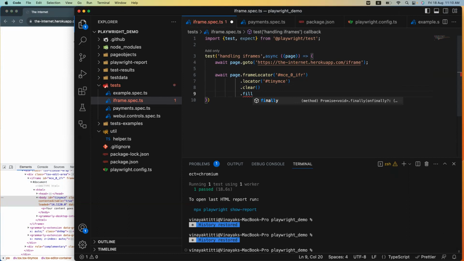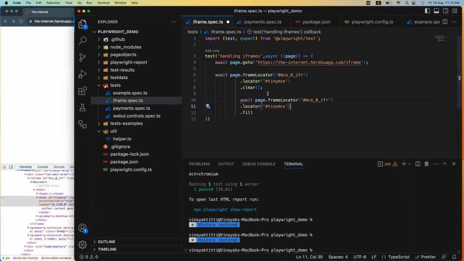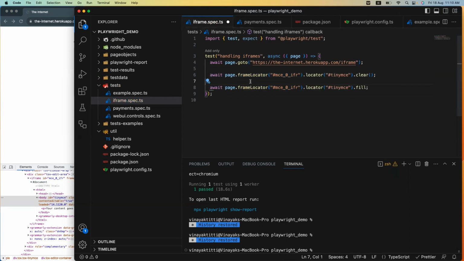Yeah, in Playwright, we cannot do chaining of events. After clear, the statement is completed, and second, we have to call the locator again. Yeah, that is one of the downsides. In Cypress, we can directly do the chaining of events.